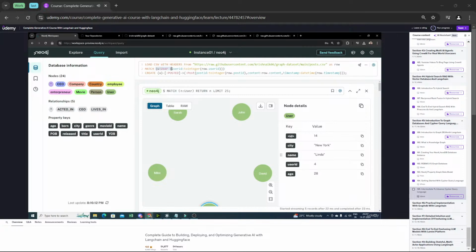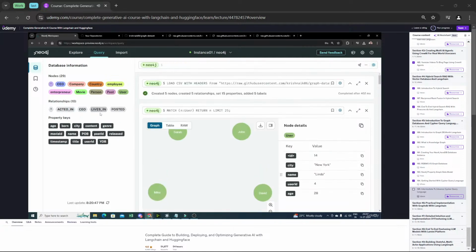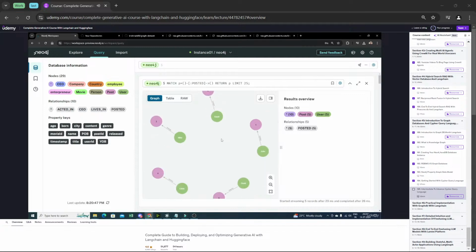Step by step. Here we are matching with respect to user ID and the row user ID, right? So user ID to row user ID. Then the mapping is specifically done, and we're creating a relationship called posted. Once I execute this, here you can see 5 nodes are there. If I click on post, amazing. See, all the posts are there, right?